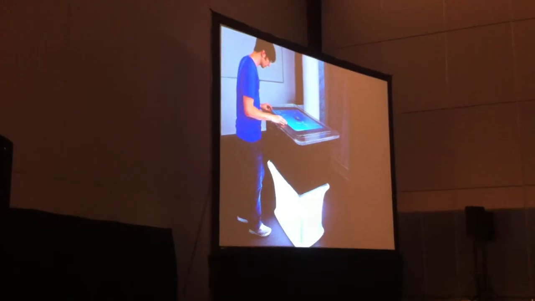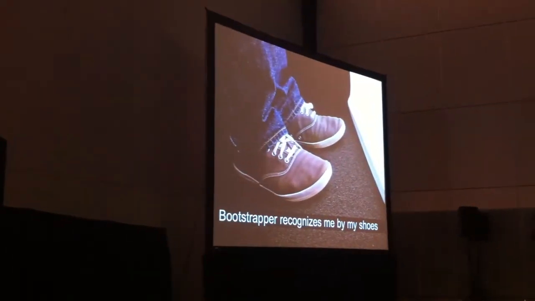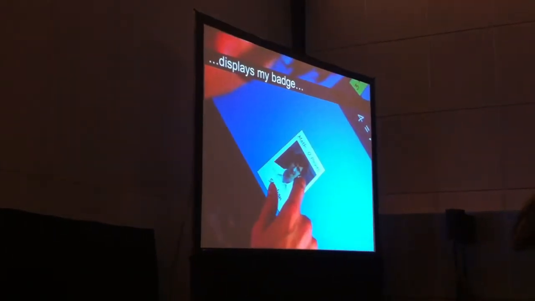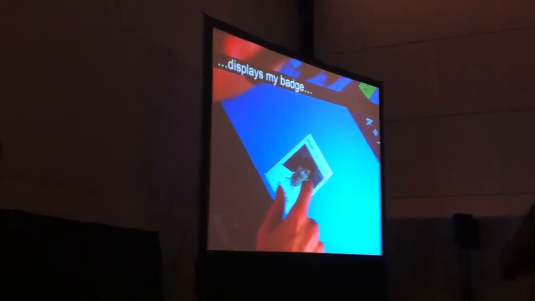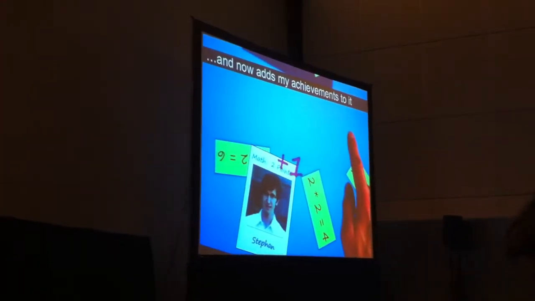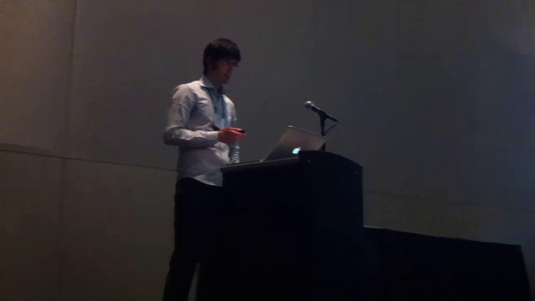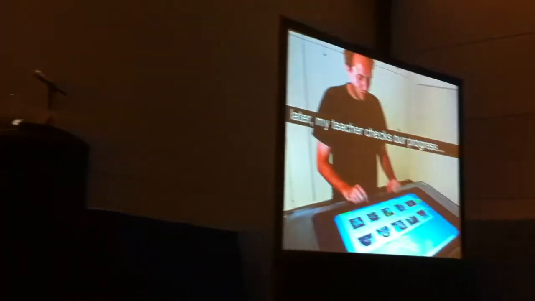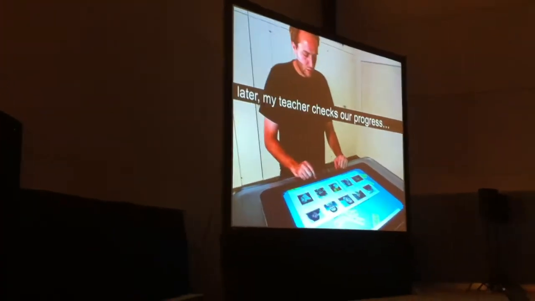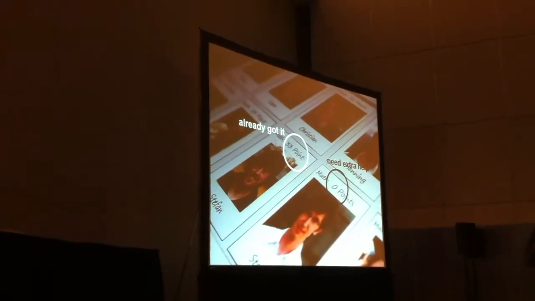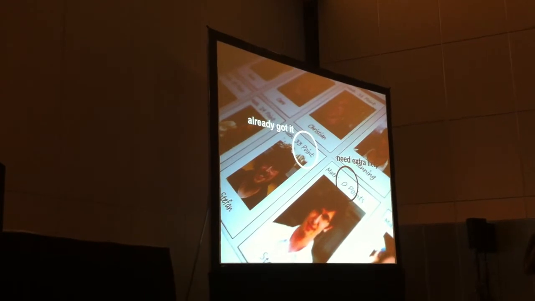I'm going up to the table, then the system recognizes my shoes, and as a confirmation, it displays my badge. And now everything I'm doing with the system gets logged into my badge, every math achievement basically. At the end of the day, my teacher can check out the progress I have made and the progress of my fellow students.